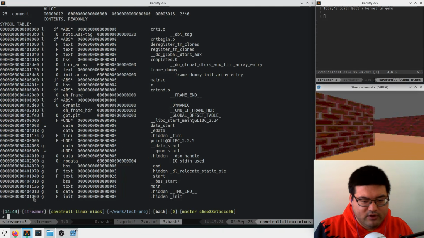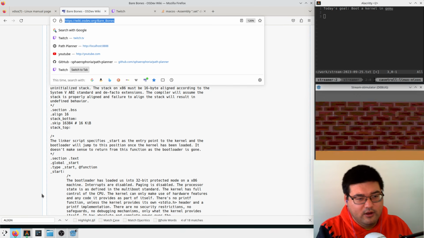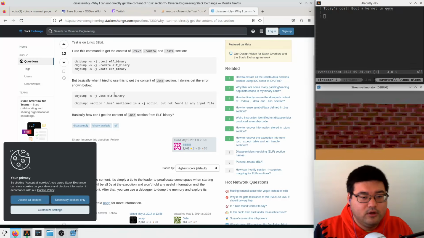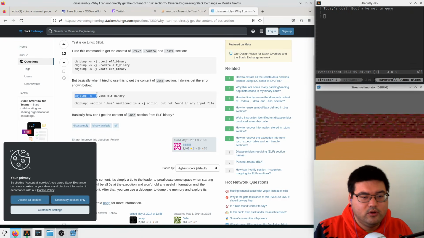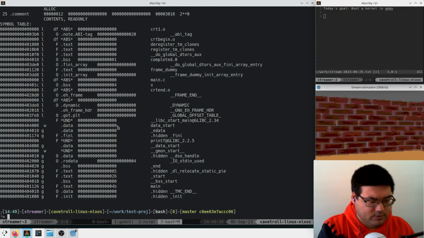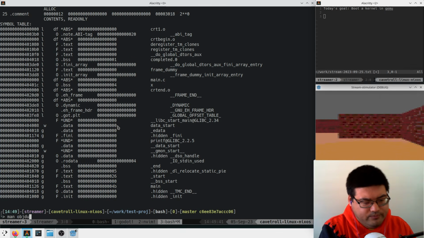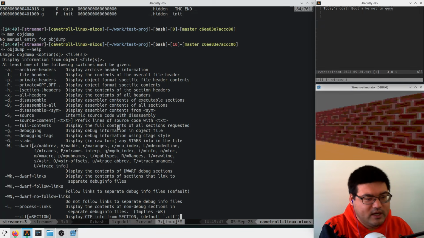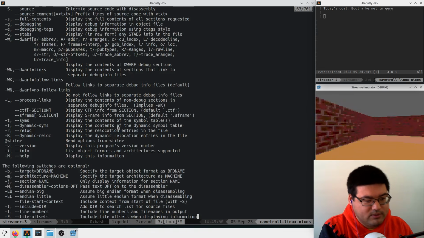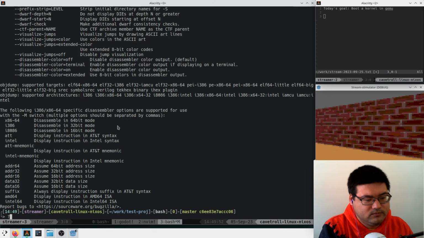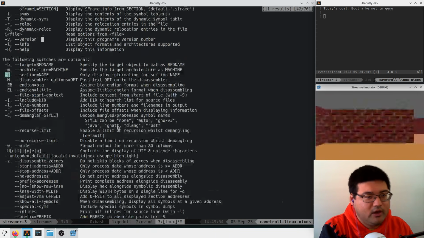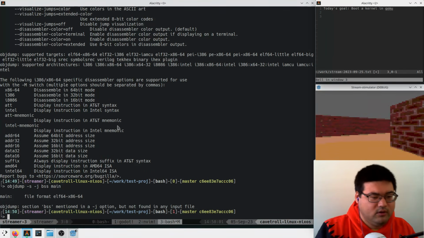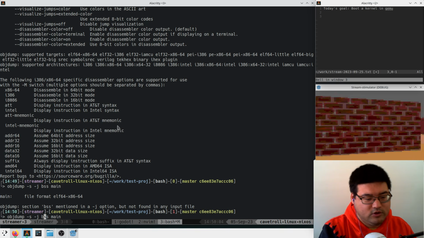There's probably a way to see stuff in BSS, which I believe is static memory. objdump show BSS. Here we go. This looks right. So what do those flags do? Man objdump, help. So they're telling me to punch in -s, which is full contents, right? And -j is probably section for some reason. -j section, yeah. So objdump -s -j .bss main.